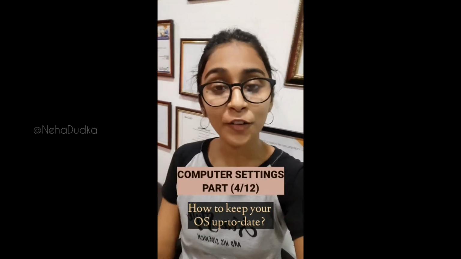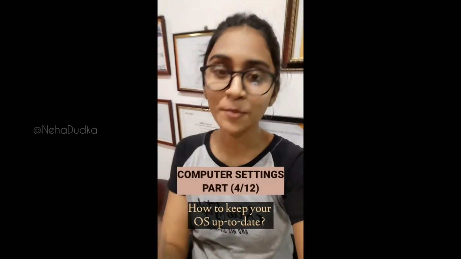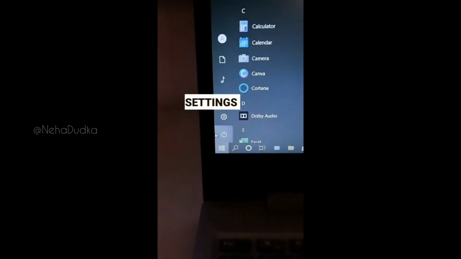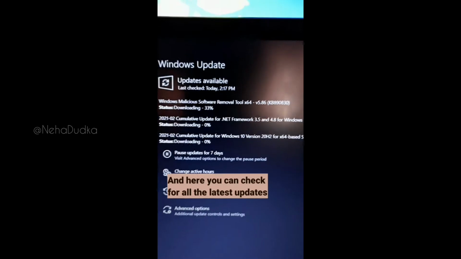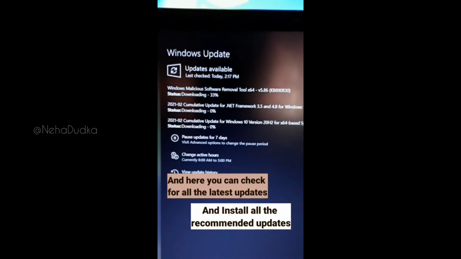Computer settings part 4 of 12. How to keep your operating system up to date. Go to Start, Settings, Update and Security, Windows Update, and here you can check for all the latest updates and install all the recommended updates.